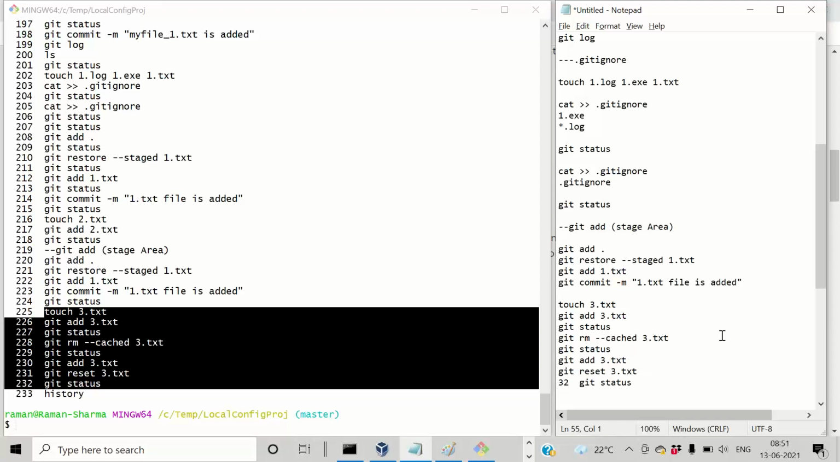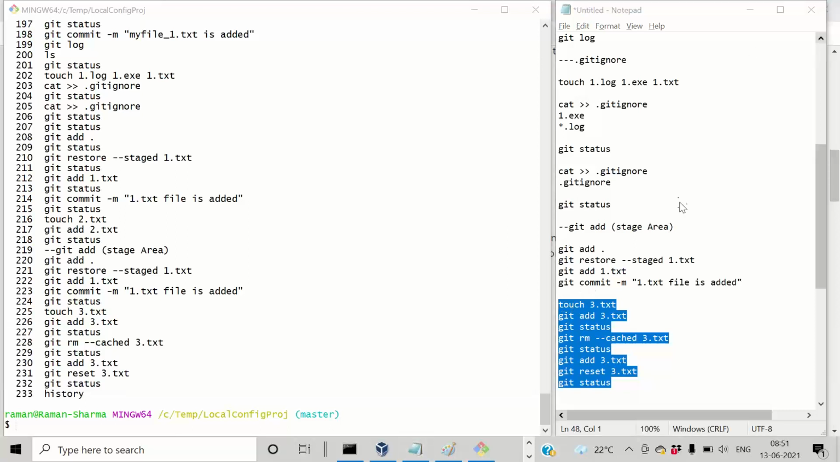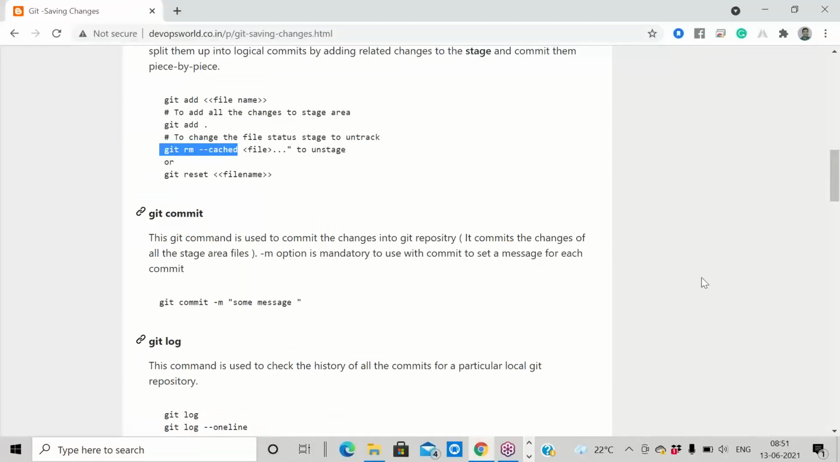Now, the git commit command. We have already discussed the git commit command, right? It basically commits the code. So let us go back here. For the git commit command, you have to write git commit -m and then some message, and that message should be meaningful because it shows the purpose of a particular commit.